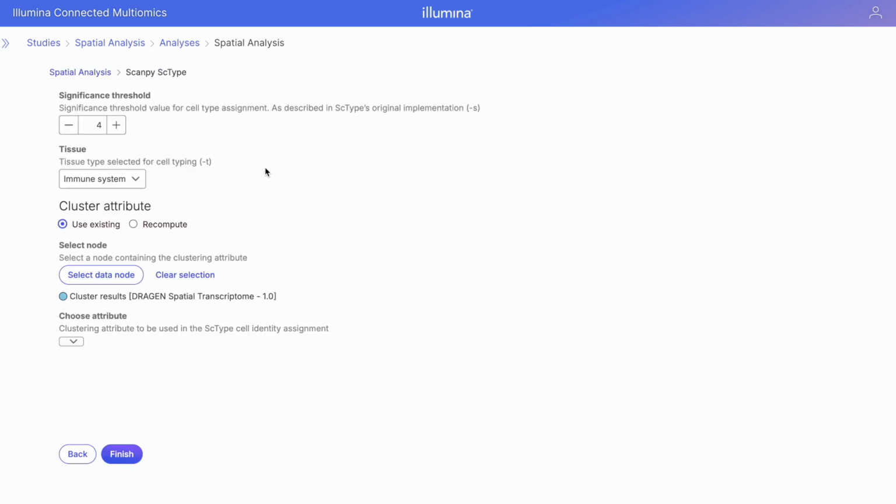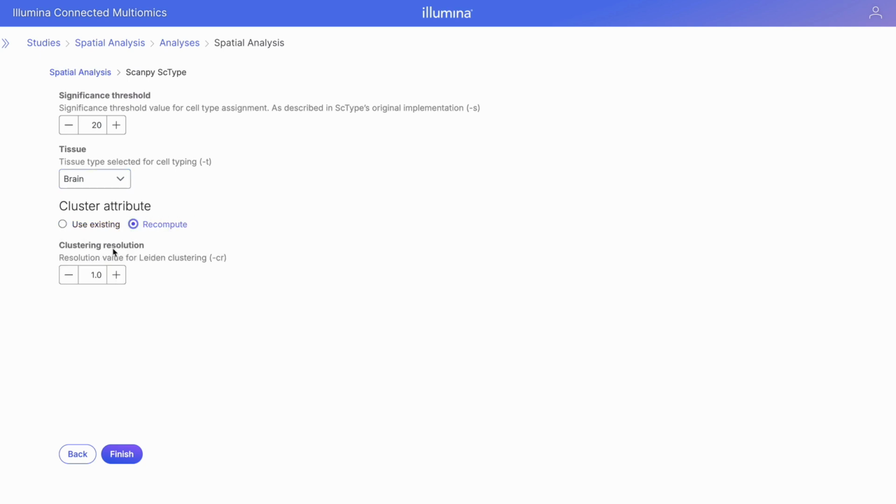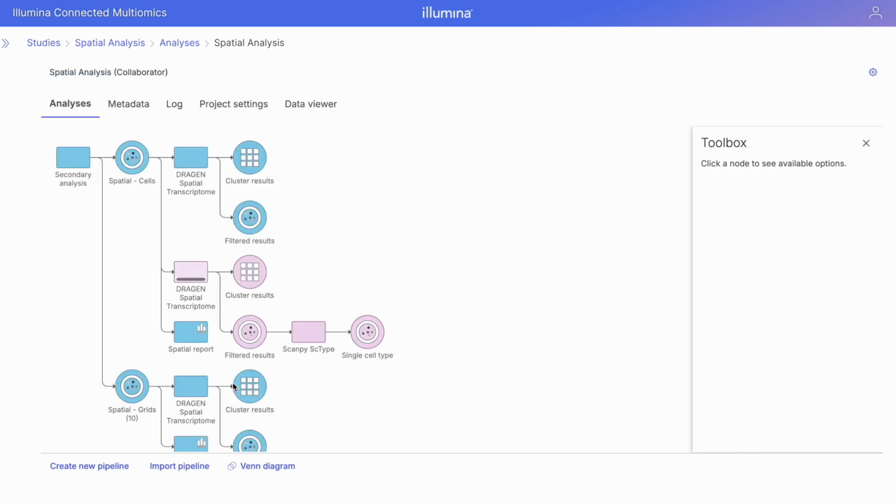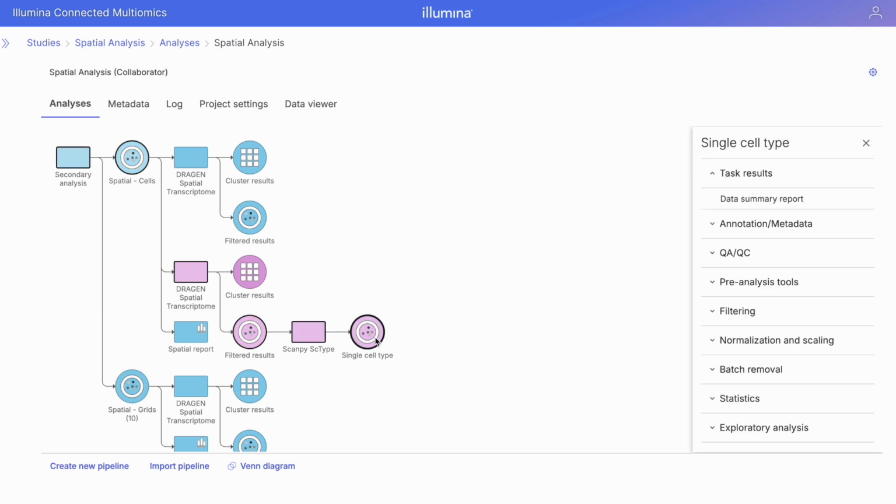Here I've selected the SCAMPI-SC type task for cell classification, and I'm changing the significance threshold as well as the tissue type. We have a mouse brain, so we select the brain, as well as selecting the recompute option for a clustering attribute. I'm changing the clustering resolution to match my previous Leiden, and then I'm clicking Finish to run the task. This is going to generate a new node which contains the single cell classification.